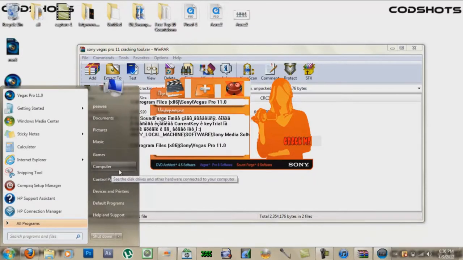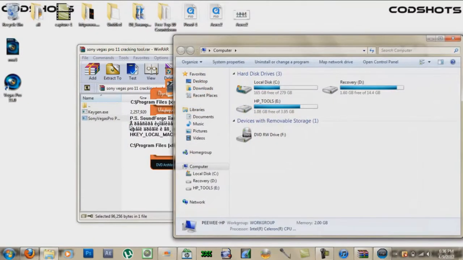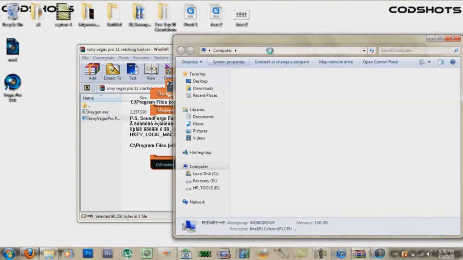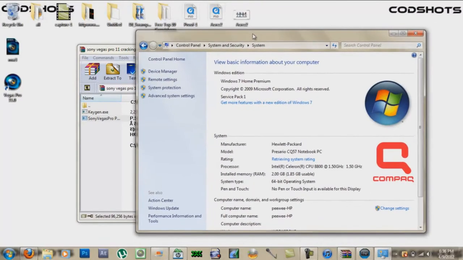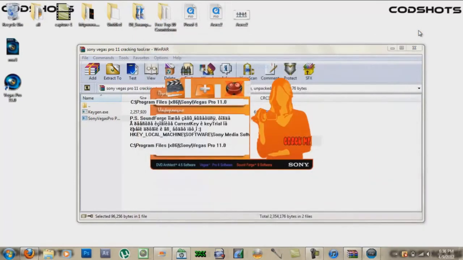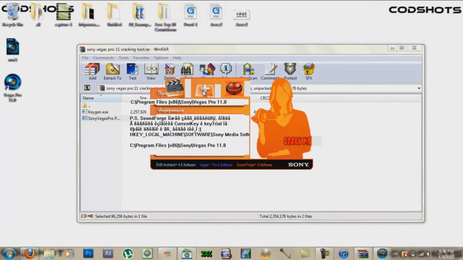Now I'm going to show you where you can go see if you have 32-bit or 64. And there you go, right there at the bottom. I got a 64 operating system. Exit that out.